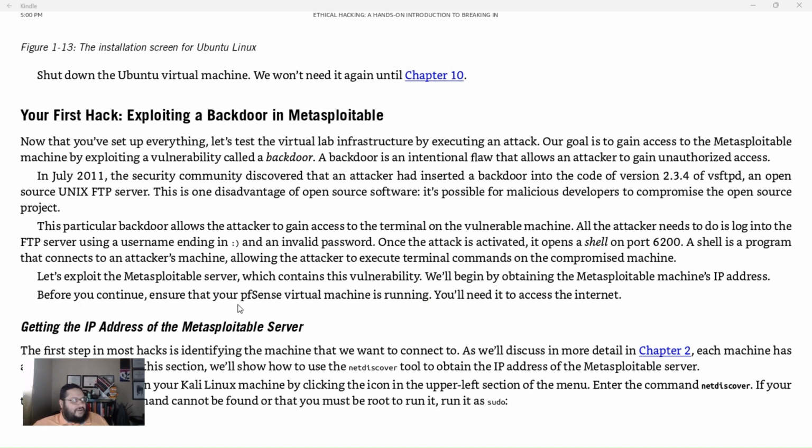Okay, before you continue, ensure that your pfSense virtual machine is running. You will need access to the internet. So the pfSense firewall has to be running, or else the rest of my stuff connected in that little virtual network that we created will not be able to access the internet, because they're going through the pfSense. So let's go ahead and do that first.